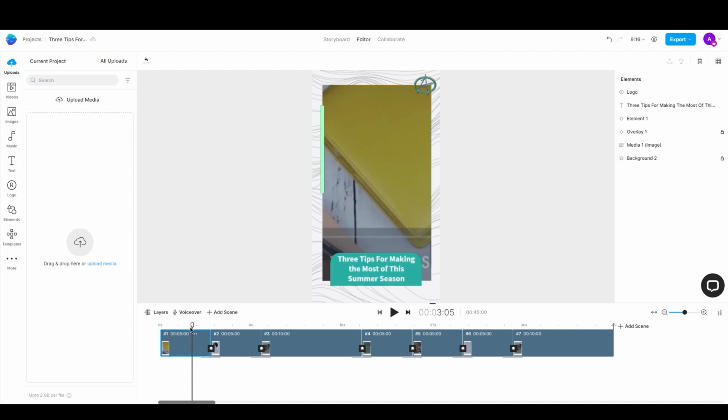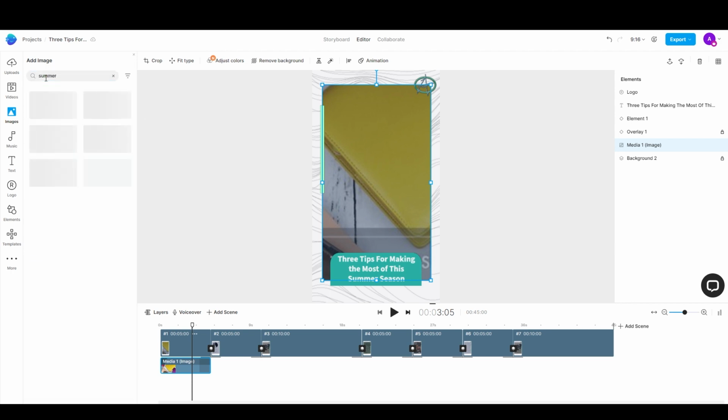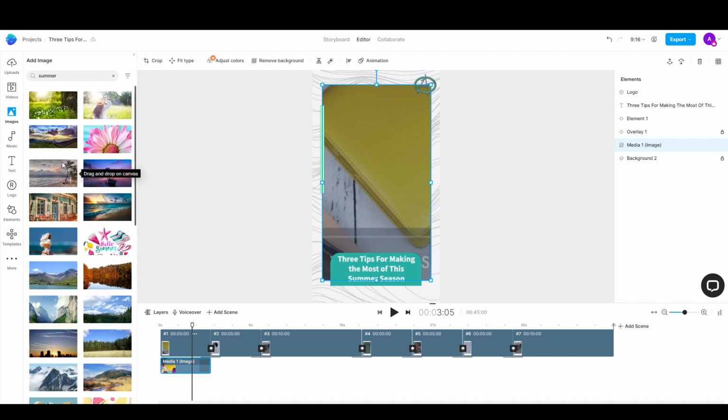So I'm just going to scroll this to kind of the middle here, and I don't really like this image. It doesn't really make much sense. So I'll probably go to images and find something else to put in there. So I'm just going to search the word summer and see what it gives me. Probably something with some nice sunshine or something like that. Yep, that looks pretty good. Actually, I really like this one a lot.